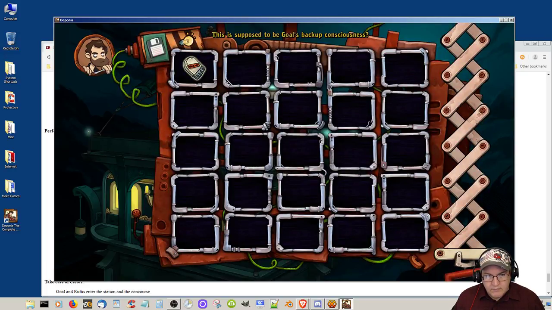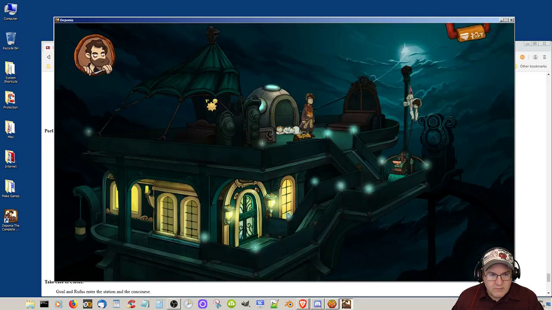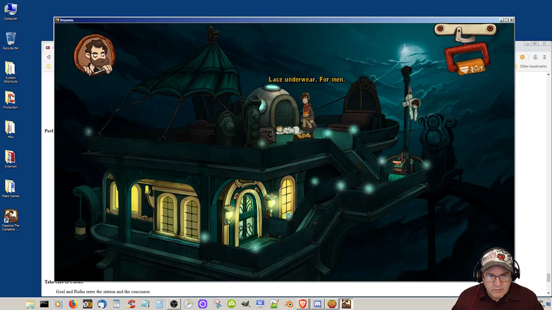This is supposed to be Goal's backup consciousness? But her most important memory is missing. Me! Ugh! Lace underwear? For men! He can keep those. This guy's luggage. I bet he forgot the bolt cutter. Of course not. You never know when you have to cut through a wire fence. No. Good. Ugh! Want the bolt cutter, dude. For once, you tell the truth, and what do you get?